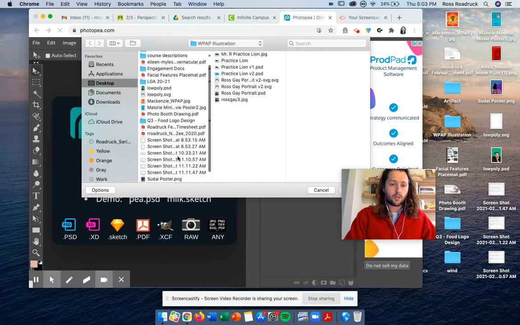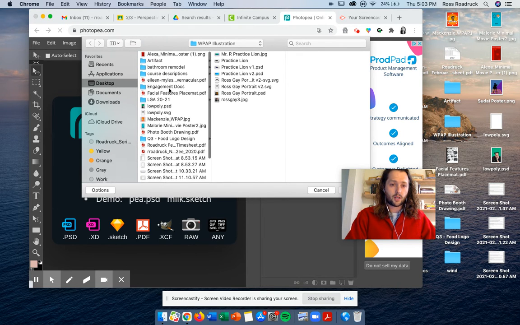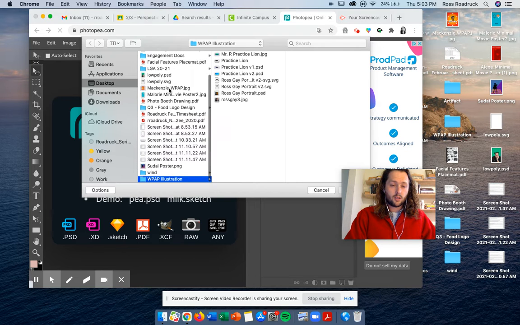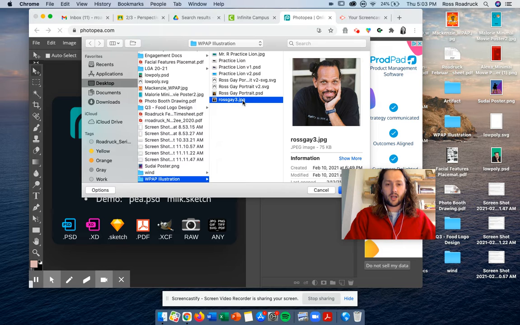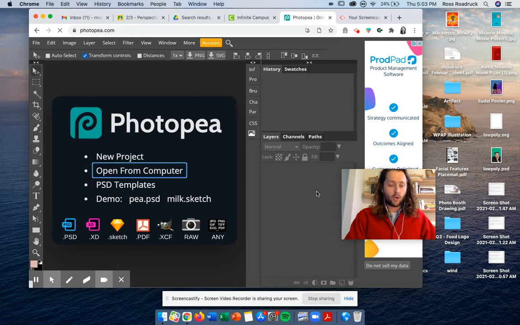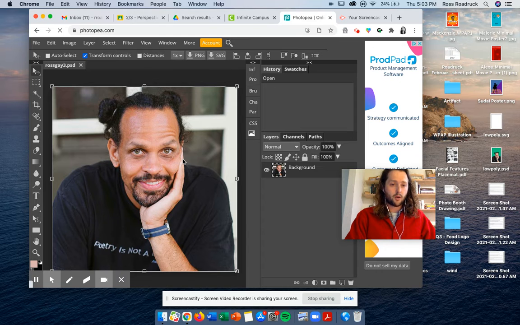So I'm going to go to, where was it again? Oh, I just lost track of it. Oh, there it is. I'm in the folder. And then I'm going to find Ross Gay. He's this poet that I like. So I'm going to get that picture. I'm going to open it up in here. I'm going to open from the computer. Excellent. All right. Now, when I have this, I need to change my image size.